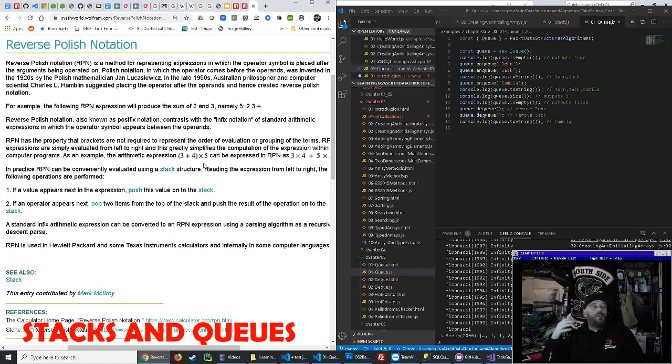Well, if I want to be able to operate those kinds of operations via a computer, in my head I'm kind of storing the times 5, manipulating the 3 plus 4 into 7, and then doing the 7 times 5 to get 35. So that's cool for me to do in my head, but how do I transcribe that to a computer? Well, one way is to use a stack and use these RPN rules. If a value appears next, push it on the stack. If an operator appears next, pop two items and then push the result back on the stack.